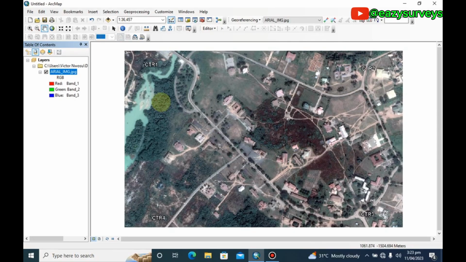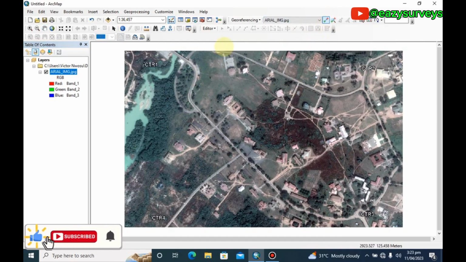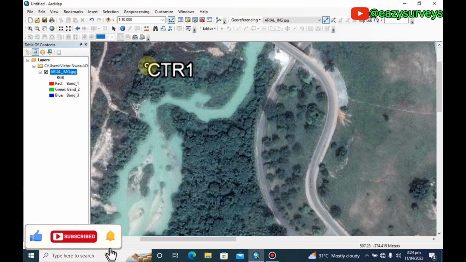How to do that is straightforward. We have our control points spread across, but they are not yet assigned to this image. So we want to assign those coordinates we extracted on Google Earth to these control points to help us define the reference system of this whole image. How to do that is just to go to add control point. You see add control point here. Click on it and you'll see a plus sign. Just zoom to the particular control point you want to georeference first. Click on it, then right click and input X and Y.